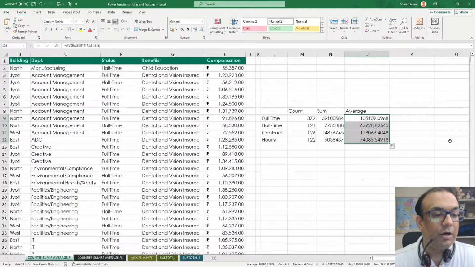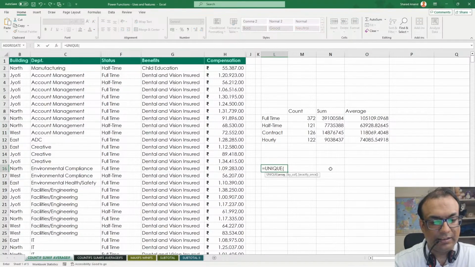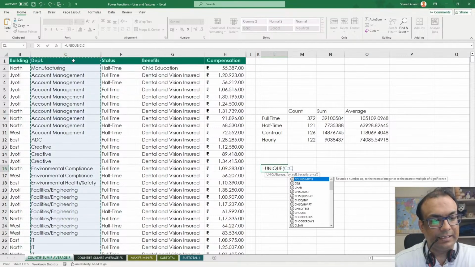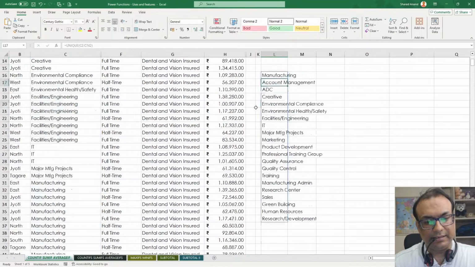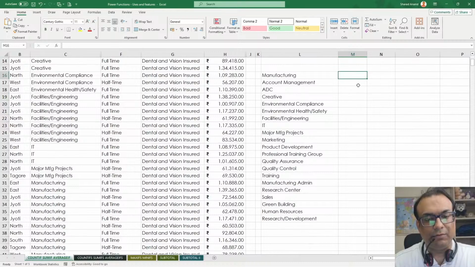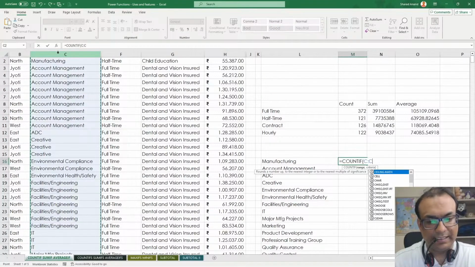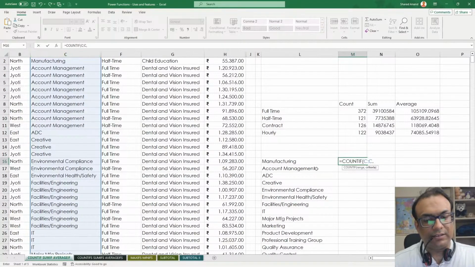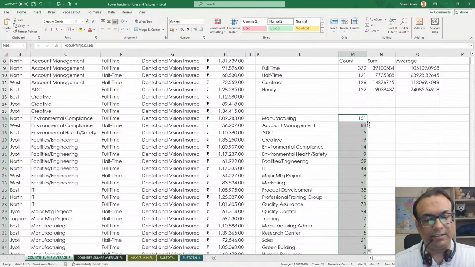Remember, if I want to count how many different departments there are, first I want to know what the different departments are. So of course I can use a UNIQUE function to get a list of the departments, maybe from here to 742, and press enter. Now here are the different departments. Now I want to count them all. So equal COUNTIF. What is the range? In column C. And what is the criteria? Manufacturing. Press enter. I've got 151 people in manufacturing and so on.